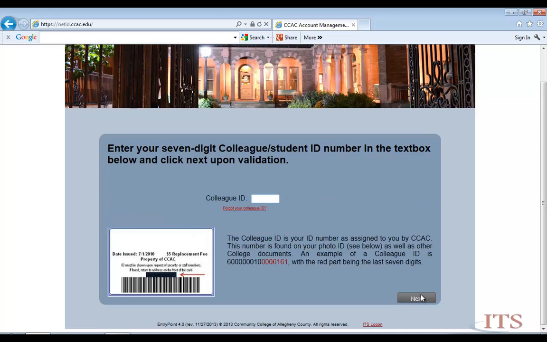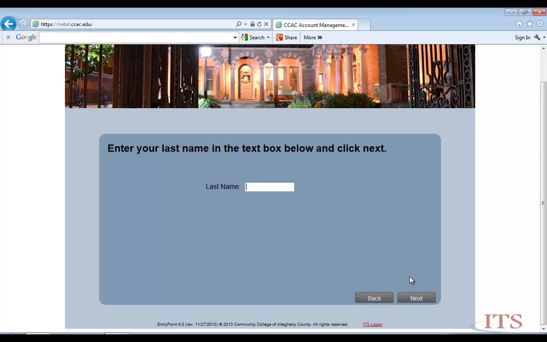Next, you'll be asked for your student ID number. This can be found on your acceptance letter, your class schedule, or your picture ID. Click Next and you'll be asked to type in your last name. This will be the last name that you registered with. Click Next. On the screen, you'll see that you need to create your NetID account. Click Next.